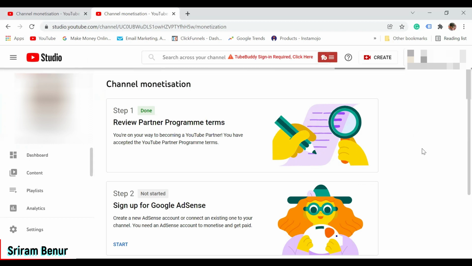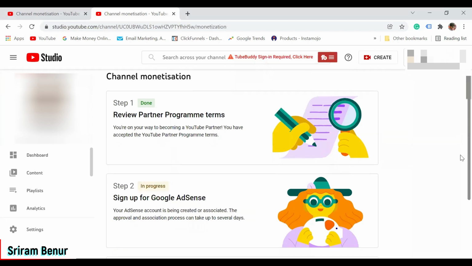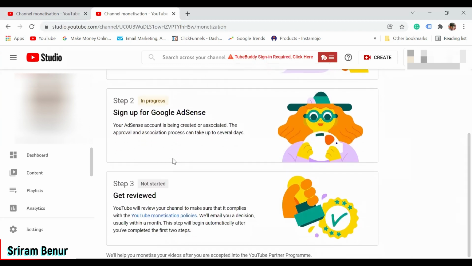We have just created and linked the AdSense account. So let me just quickly refresh and show. Now you can see that it says in progress. Within a couple of days, Google is going to approve or send a notification if they need any details to approve your AdSense account. So once step 2 is approved, then we will move to step 3.